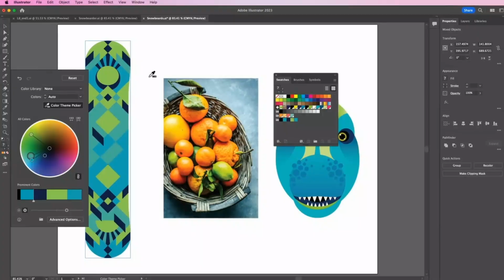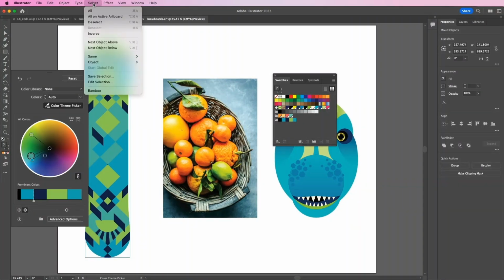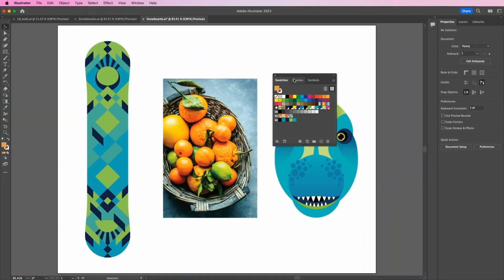All right, that's pretty much it. Choose Select, Deselect to stop editing and save your file. Next thing we're going to do is get into Live Paint.